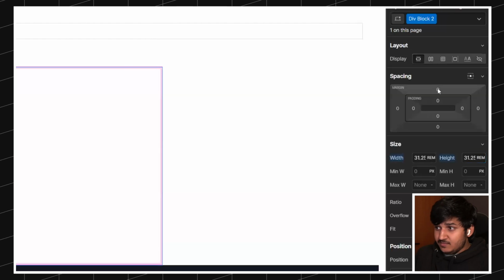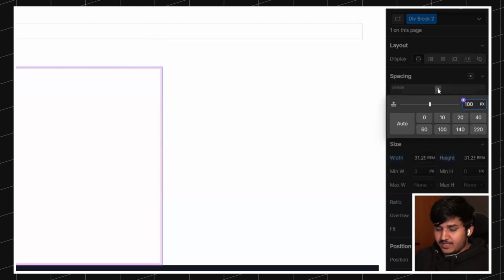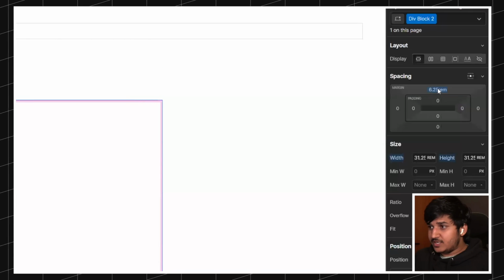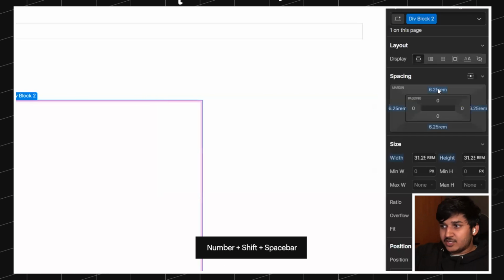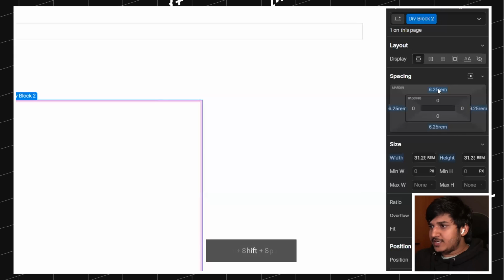Let's go to spacing. So I will type here 100 and spacebar, converted. Again 100, and if I press shift plus spacebar, it will add it to all the sides and convert it at the same time.